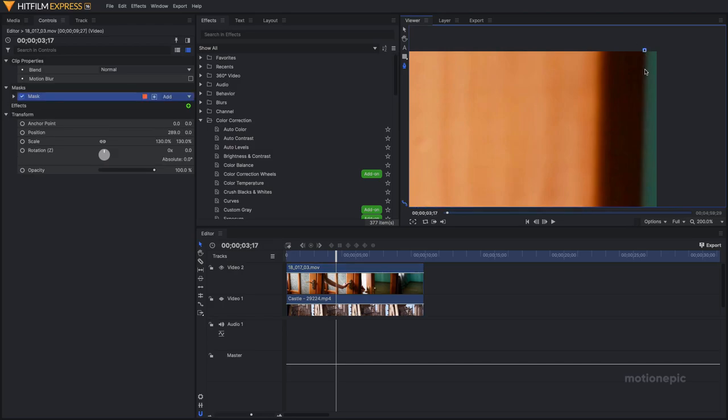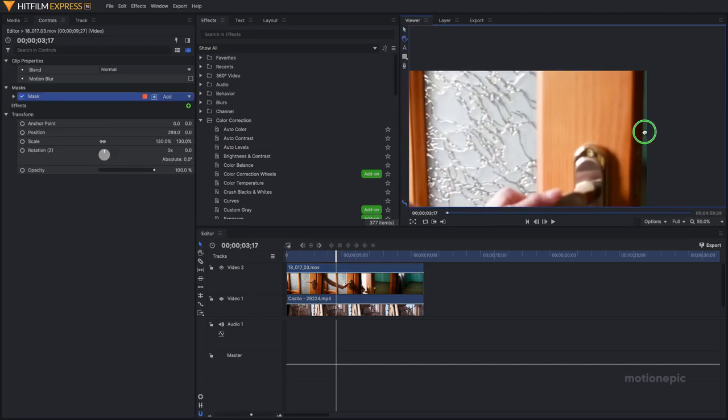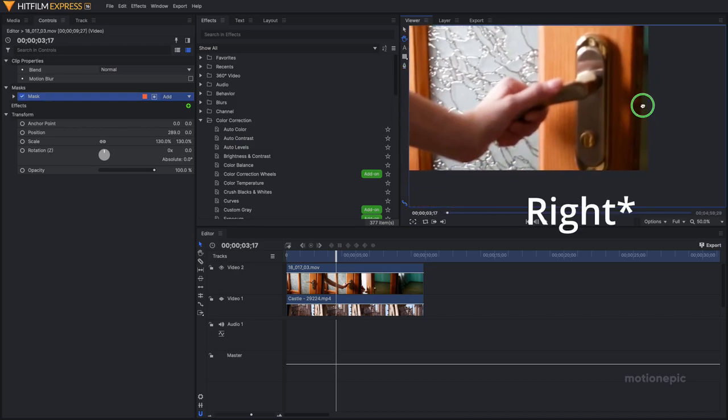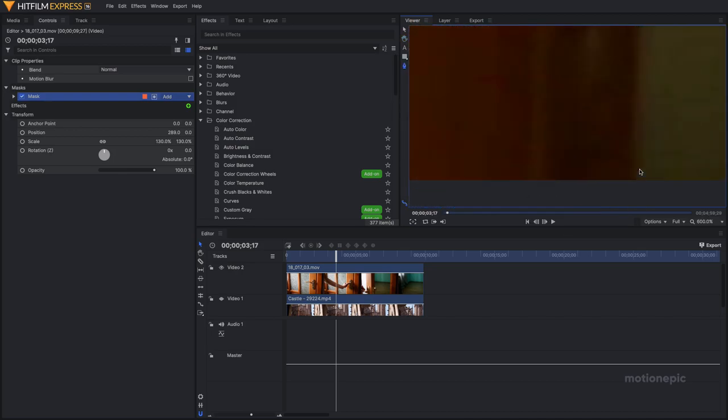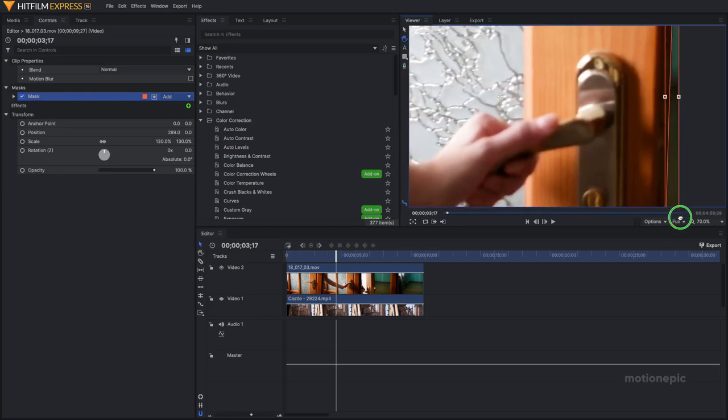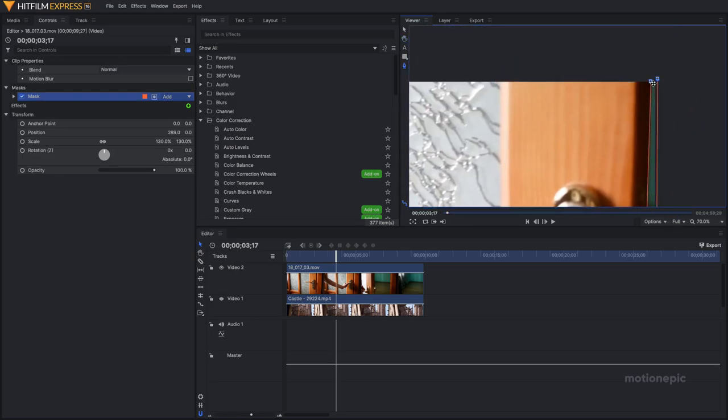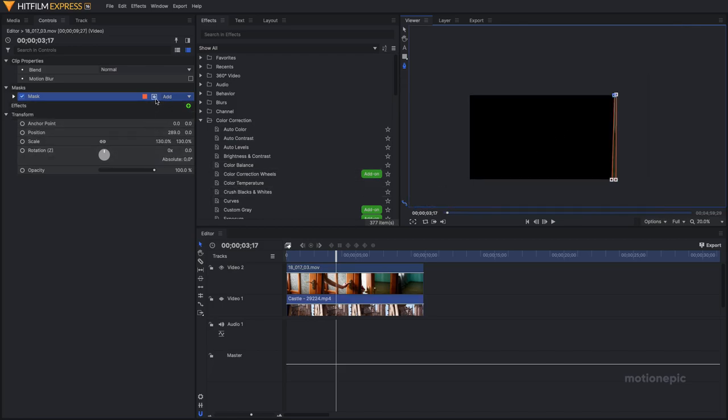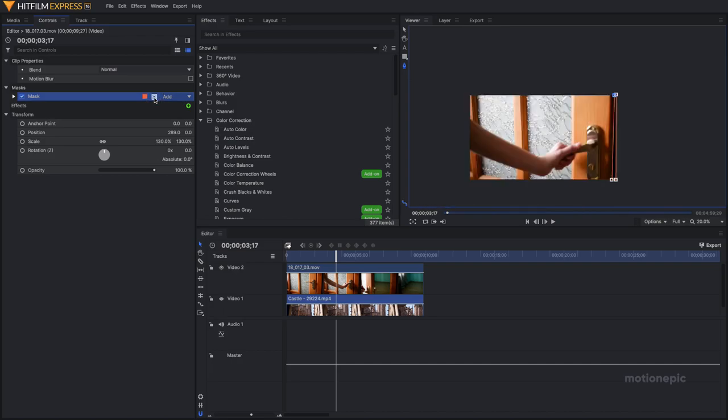Just click to create a point and zoom out. And you can use the left mouse button to pan around your clip. I'm going to create another point and just close my path like so. Now I'm going to click on this invert mask icon. Click on that and it will reveal your door.